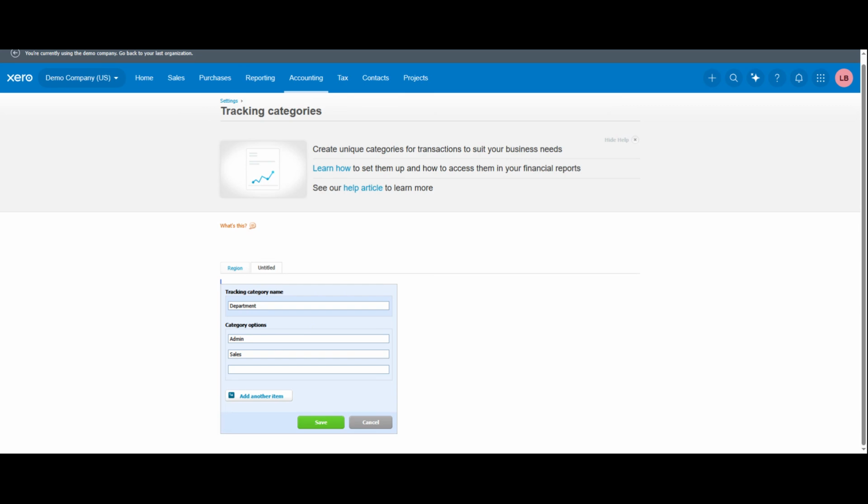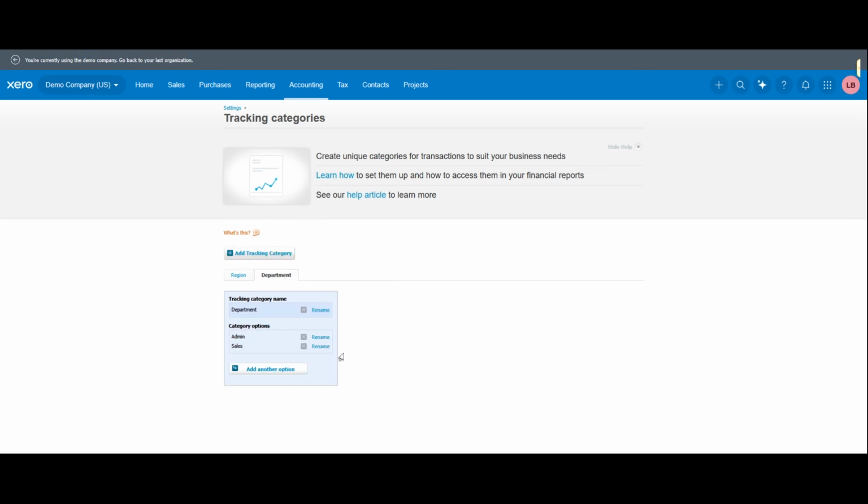After entering your tracking category name and all relevant category options, double-check everything to make sure it looks correct. Once you're ready, click Save. And that's it. Your new tracking category has now been added to Xero. From this point forward, you'll be able to apply this tracking category to invoices, bills, bank transactions, and other entries. This allows you to run detailed reports and filter your financial data based on the categories you've created.